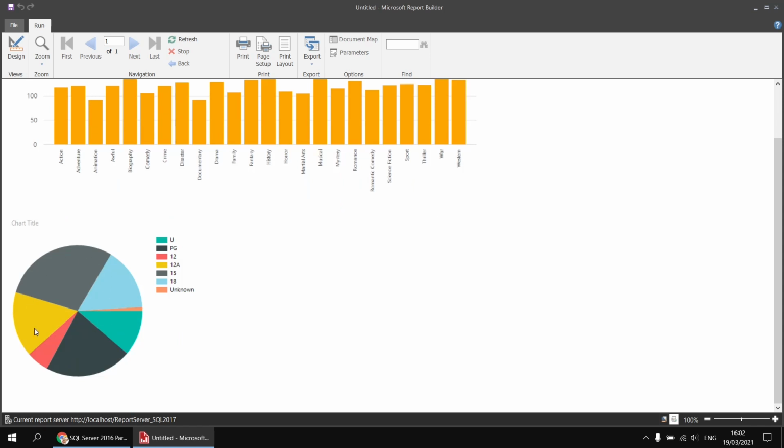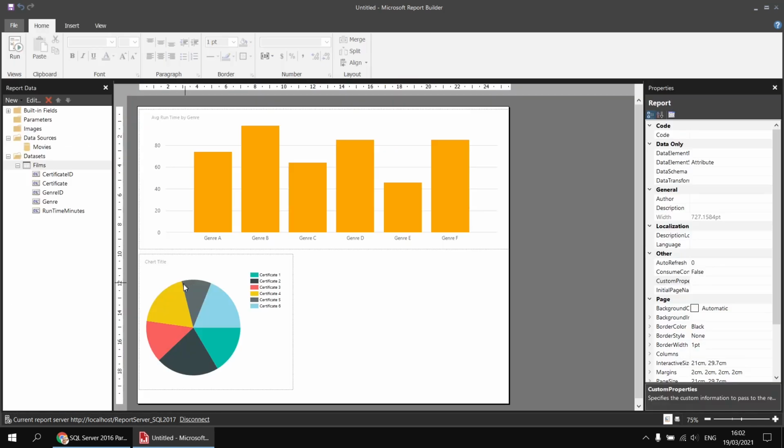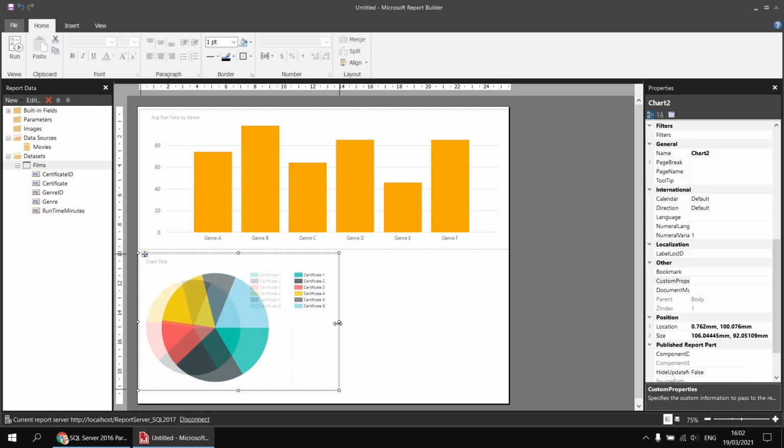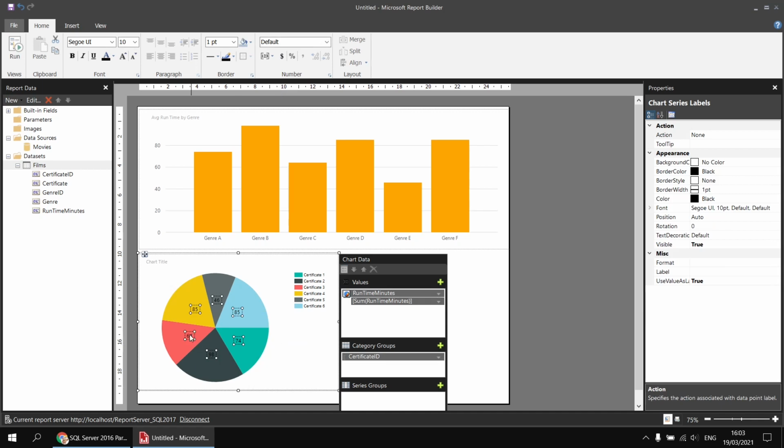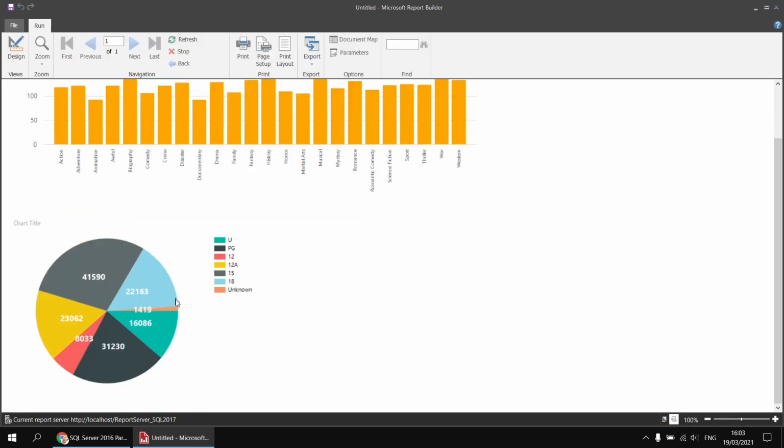It might be useful to display some labels on the pie chart so I can see what values I'm actually looking at. So back in the design view, to add data labels to the pie chart, I can click on any of the pieces of pie, right click on those, and then choose Show Data Labels. I can format those data labels in a fairly standard way. I can use the standard formatting toolbar, so I'll make them white and bold and maybe increase the font size a little bit. And if I run the report, we'll see the actual numbers for the sum of runtime minutes.